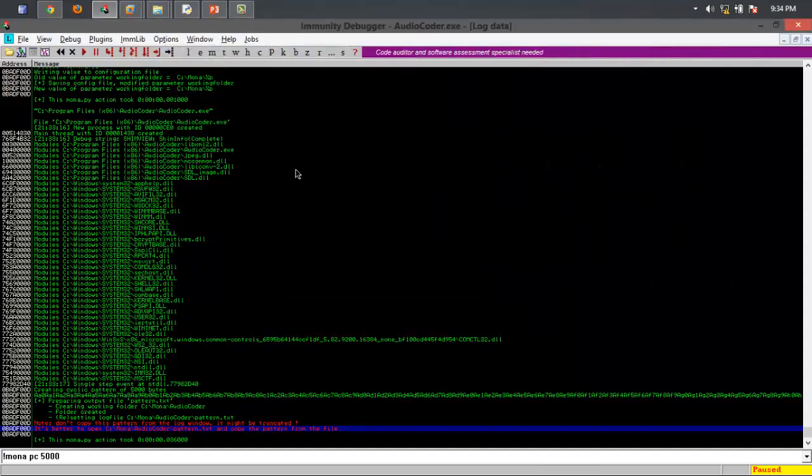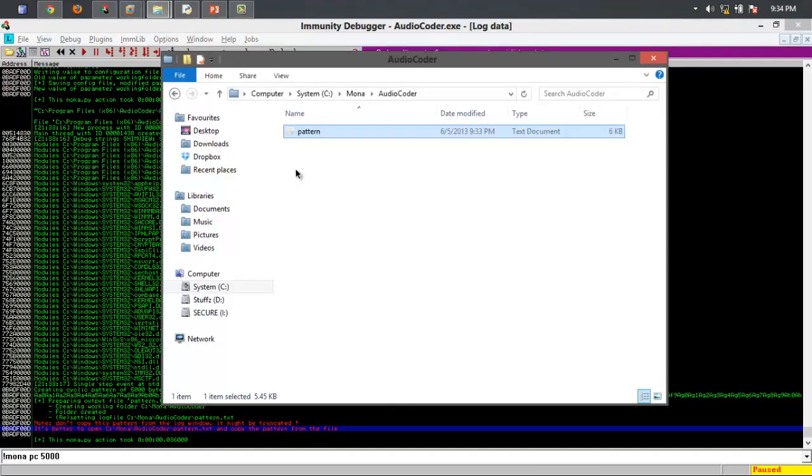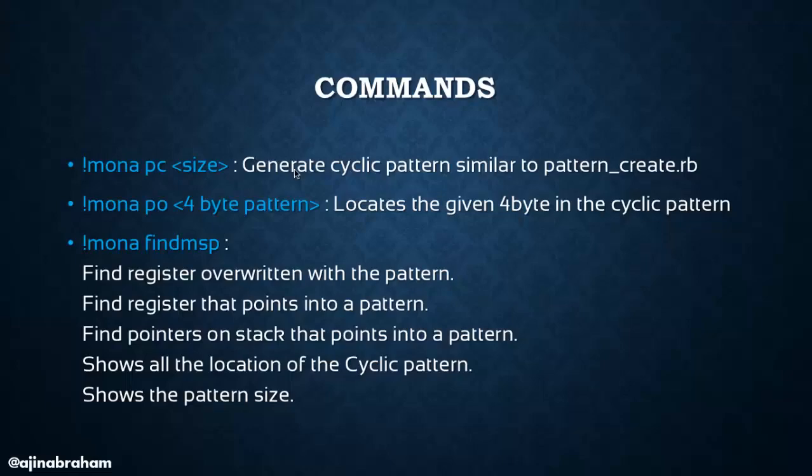Coming back to the presentation, here there is one command called !mona po followed by a 4-byte pattern. This will locate the given 4 bytes in the cyclic pattern. So this is much similar to the pattern offset in Metasploit. Okay, let's take a demo.